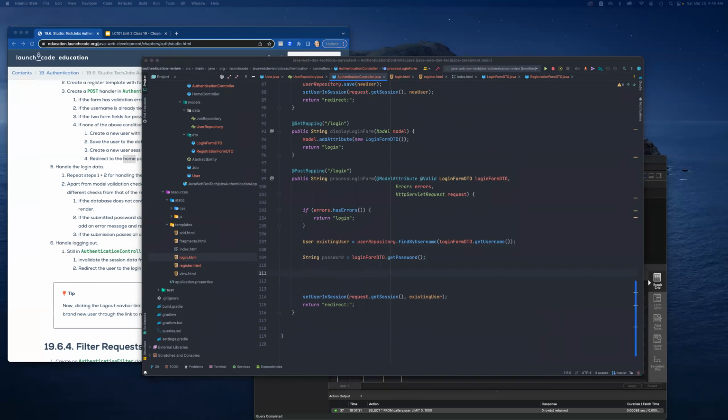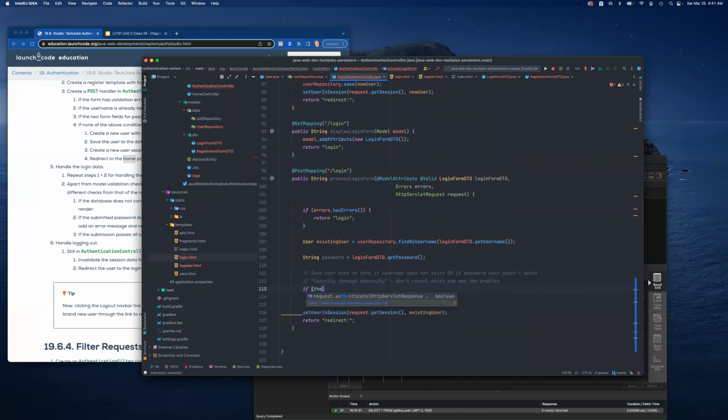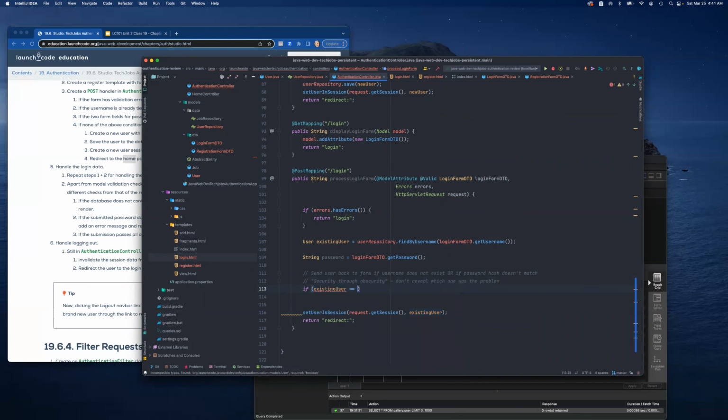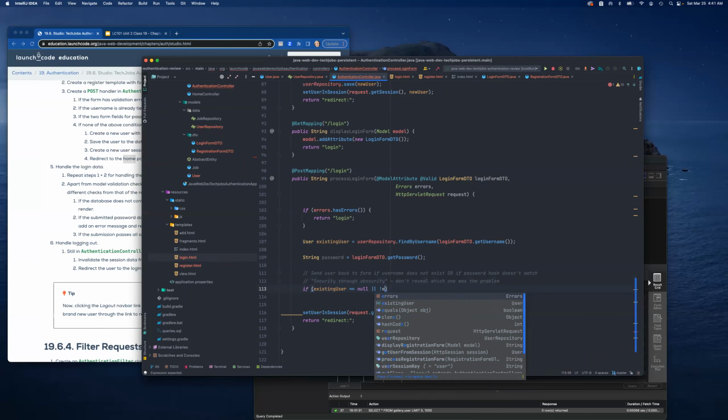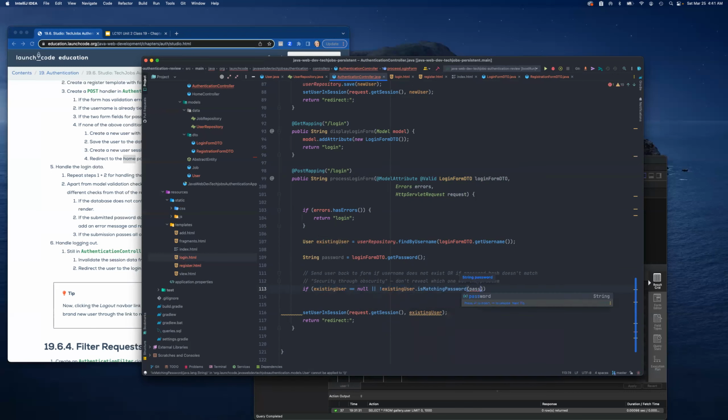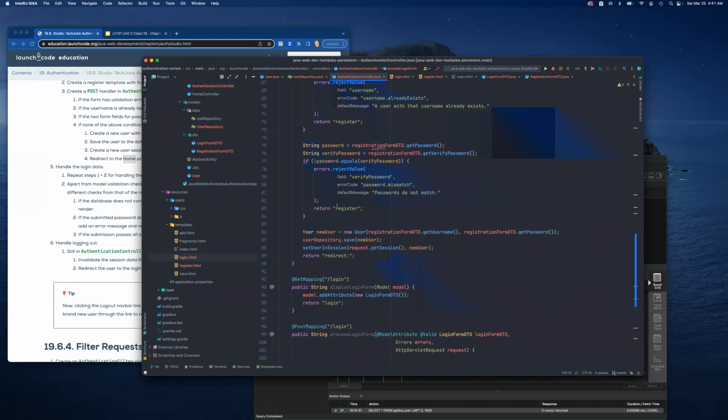I have mentioned this in lecture and I'll mention it again, security through obscurity. We typically want to not give them too much information about why their attempt to log in failed. So I'm going to say, if existing user is null, or if the existing user is matching password, and then give them the password they supplied. If either of those things are true, then we want to catch this, and I guess I could have kept this part.